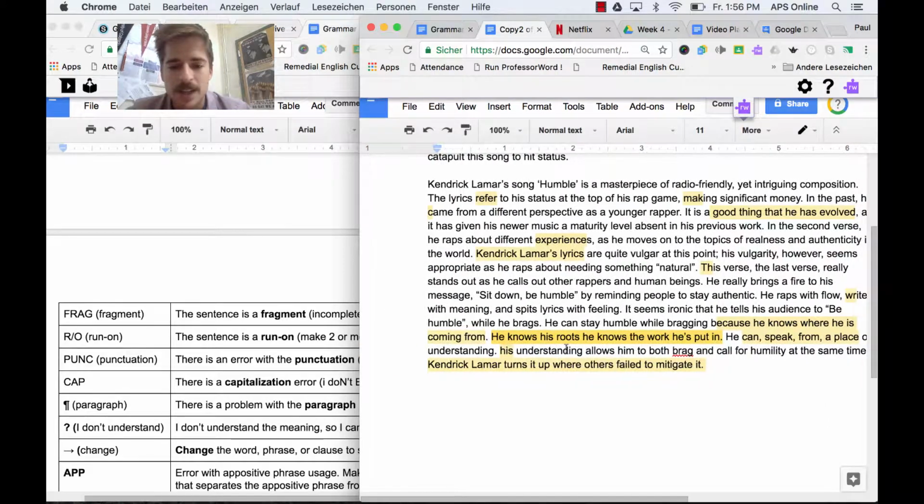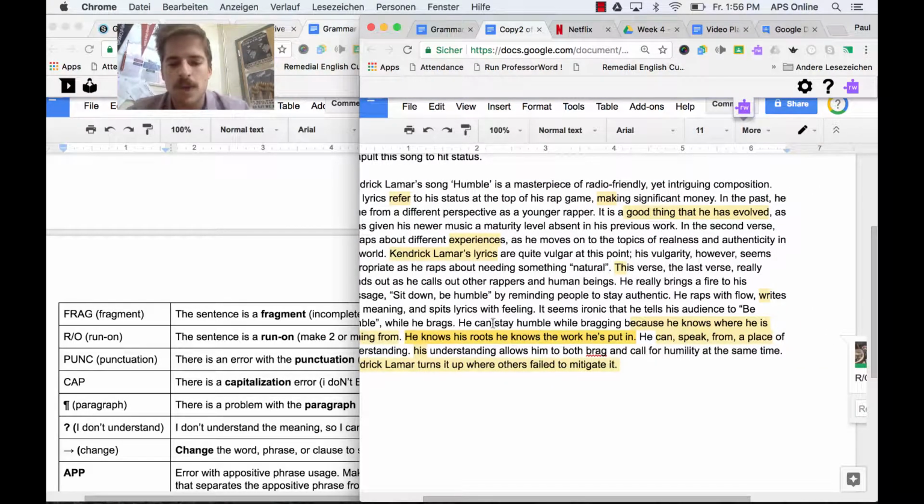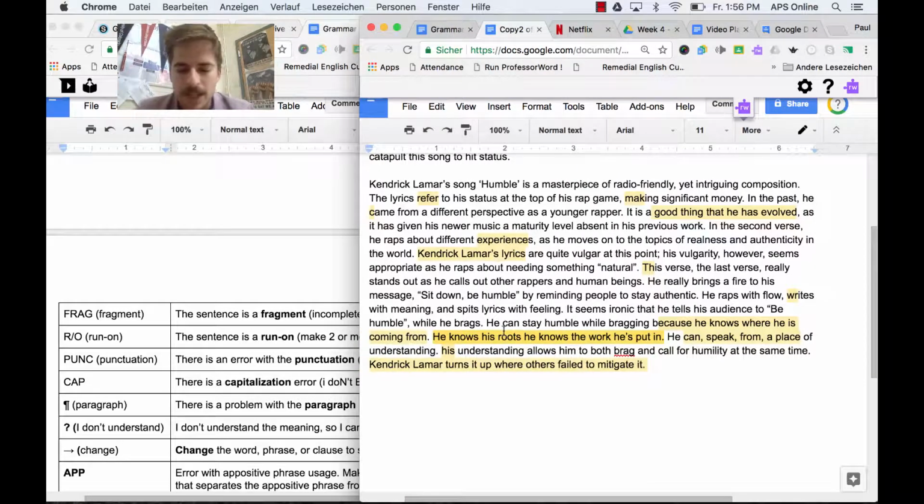That's a run-on sentence. RO over here stands for run-on. That means you don't have punctuation where you need it. In this case, he knows his roots. I need to punctuate right here because then I start running on. I introduce a new idea. He knows the work he's put in. So I'm just going to punctuate. He knows his roots. He knows the work he's put in. Now I've got that error fixed.